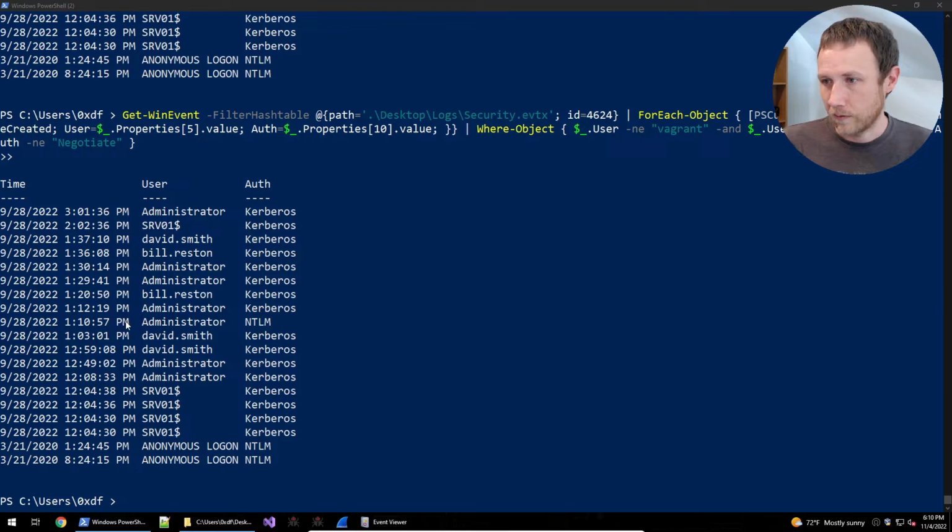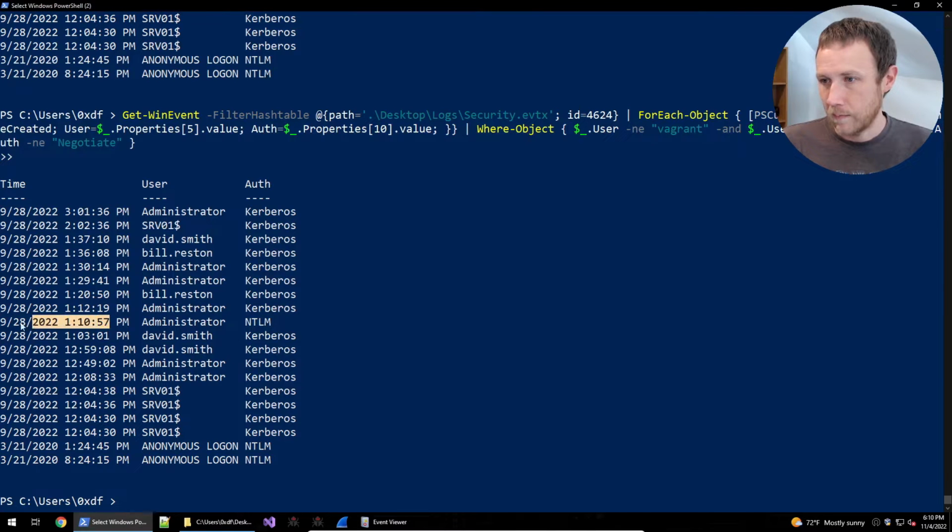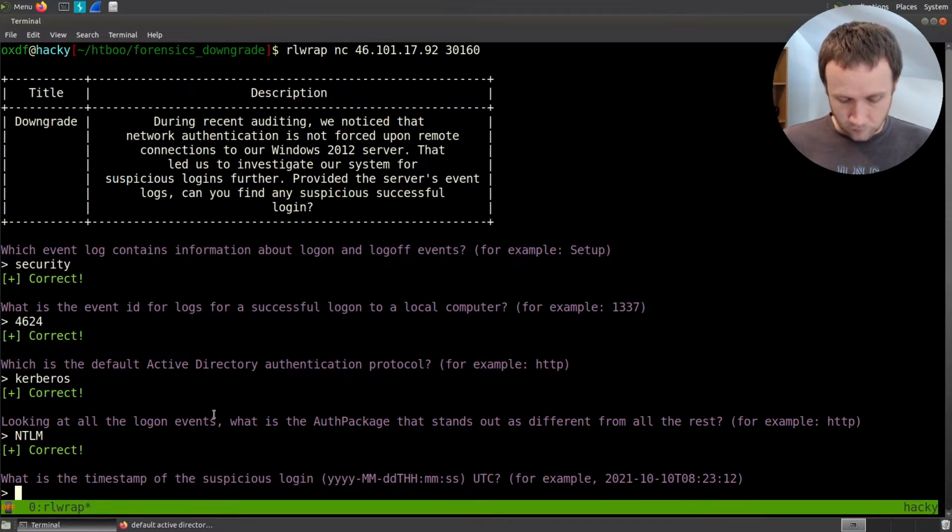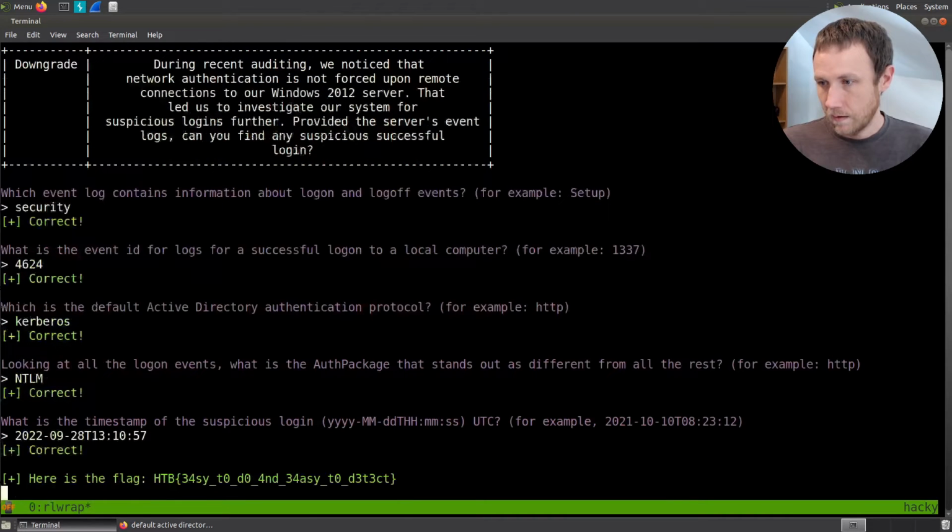Let's grab this 1 p.m. on that day. Over here, what's the format they're looking for? So we will paste that in, and we need to do 2022-09-28T. I guess the T just stays. Hour is going to be 13, and we can get that to that 10, and we got it correct, and we get the flag. So we've solved it with Windows.